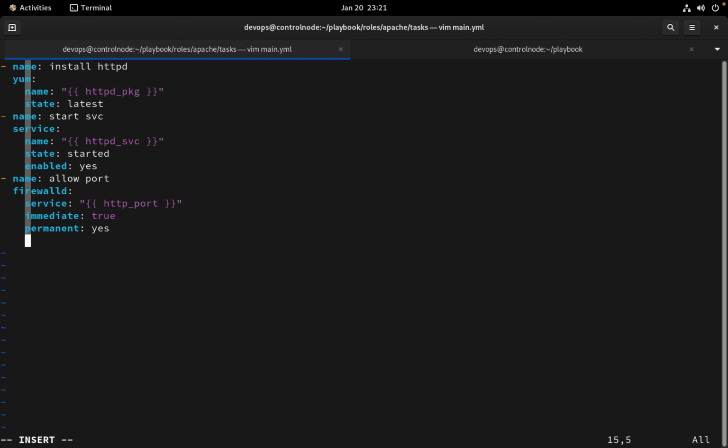Permanent yes, and then enabled. Lastly, what I'm going to do is copy the template. If you need to copy the Jinja template, in this case you need to use the module called template. But if you need to copy a generic file or flat file, then you can use the copy module. The Jinja template name was test.j2, so we have to copy it to.